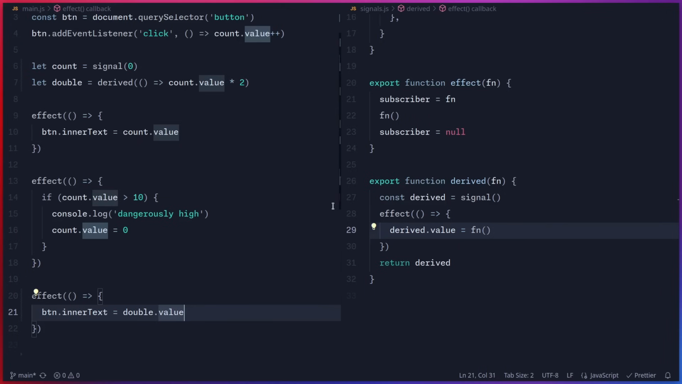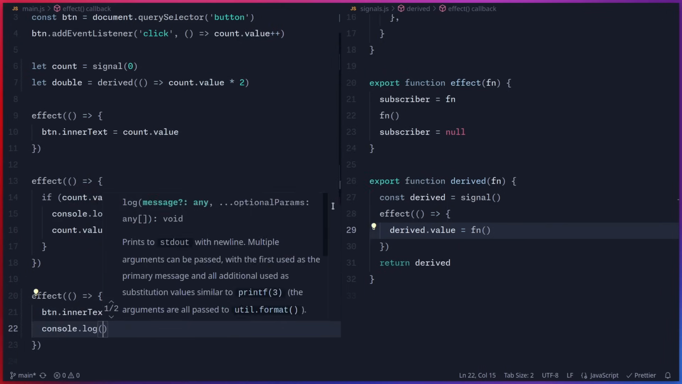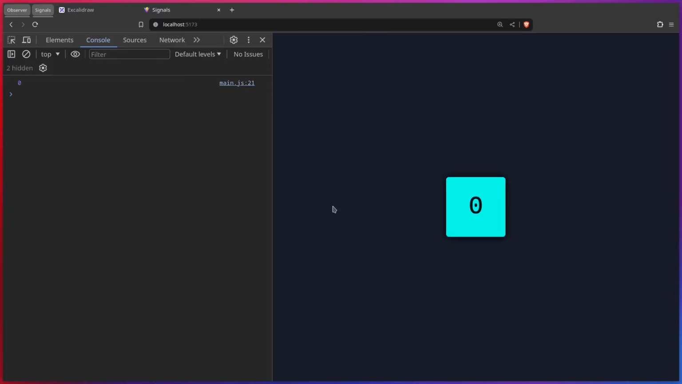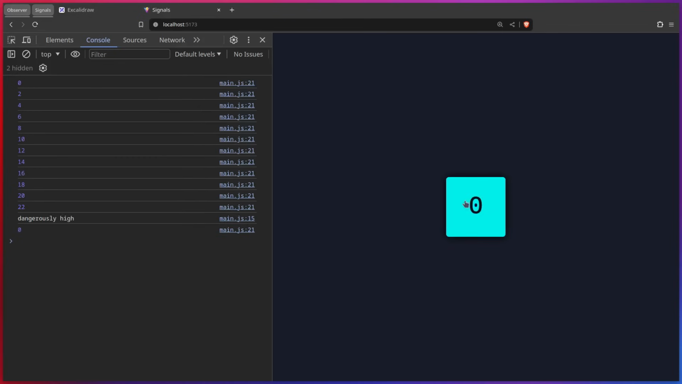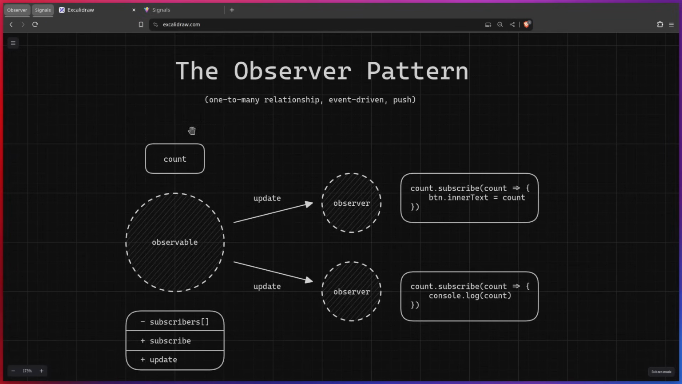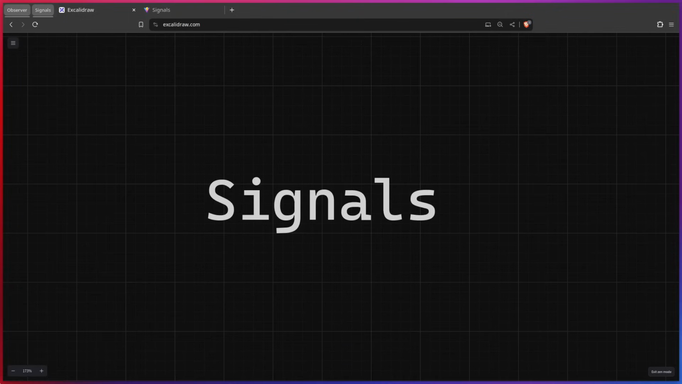Oh, and of course, this isn't button inner text. We just want to console log double.value. Now when we refresh, you're going to see everything works as expected. As you can see, this is the main difference between the observer pattern and signals, because signals, once you set things up, you don't have to think about it anymore. Signals may look like magic, but they're relatively simple.